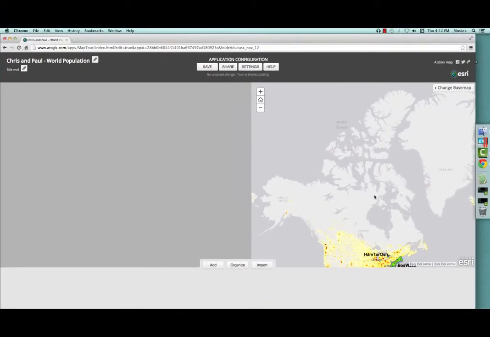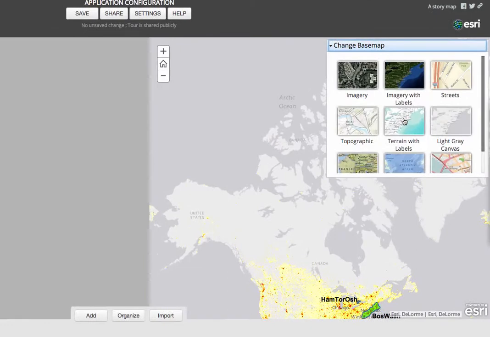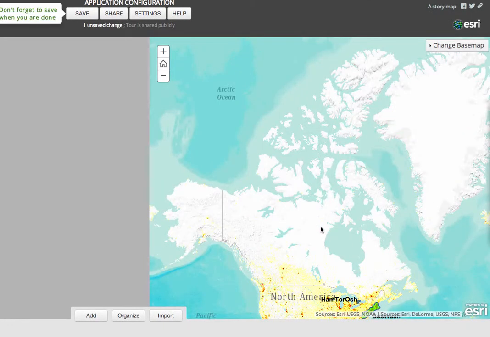I'm going to start off by changing the base map. Our plain gray one isn't very exciting, so I'm going to go back to the terrain with labels. It's a little bit more colorful and we get to see the relief of mountains and stuff, which I think is more interesting, but you can try a different base map if you like. You can always change it anytime.